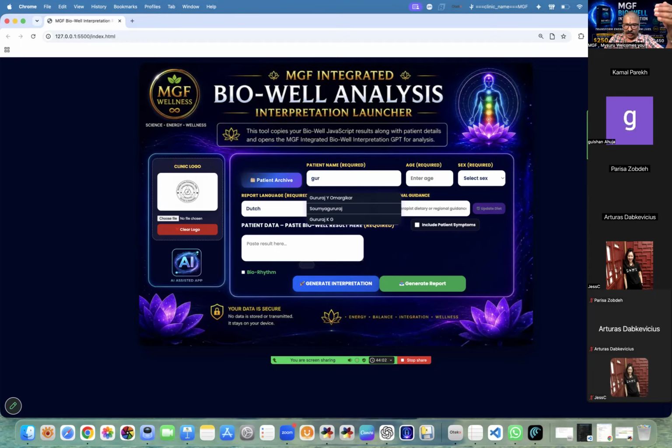From where is this getting these names? It's coming from the patient archive, which means the patient is already present. You had already taken a scan of this patient, it's already there in the database. So you select the patient, for example, then age obviously, and then the sex. These three are very compulsory parameters.